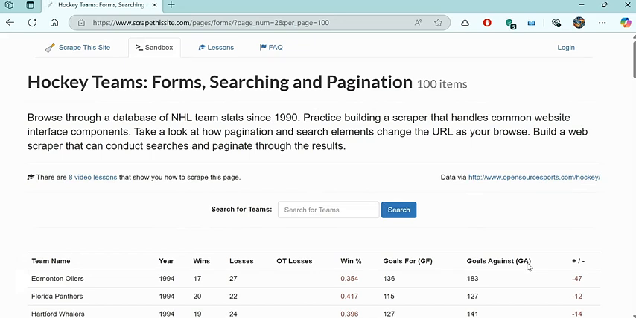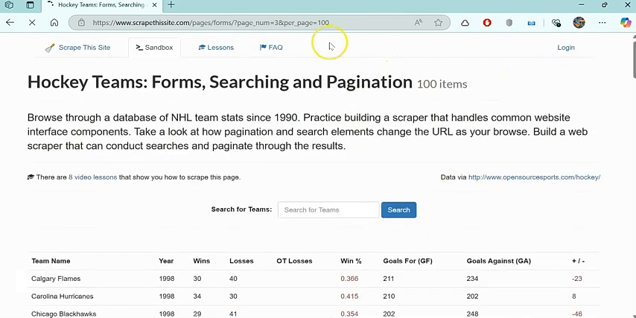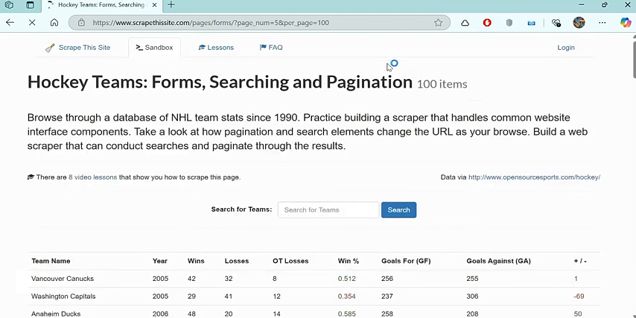Keep a watch on the address bar at the top here. You can see page number. Here page number is equal to 3. So we are on the third page. Again a yellow highlight, page number 4, page number 5, page number 6 is the last one.